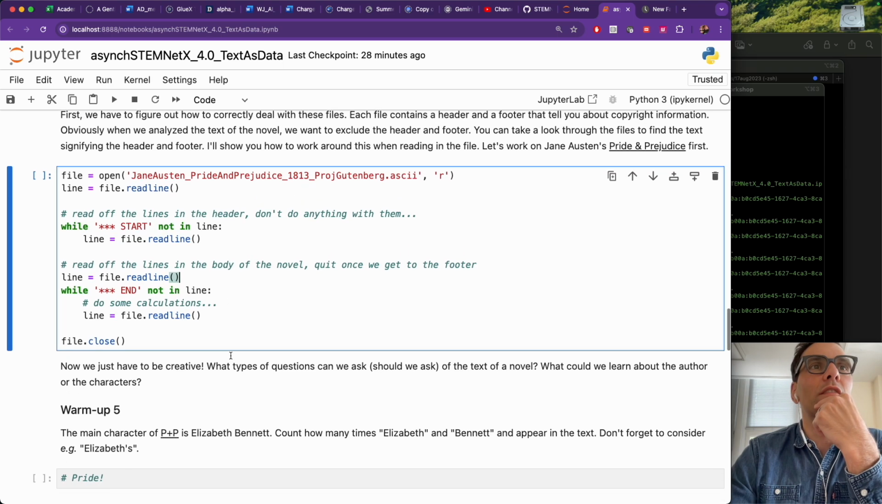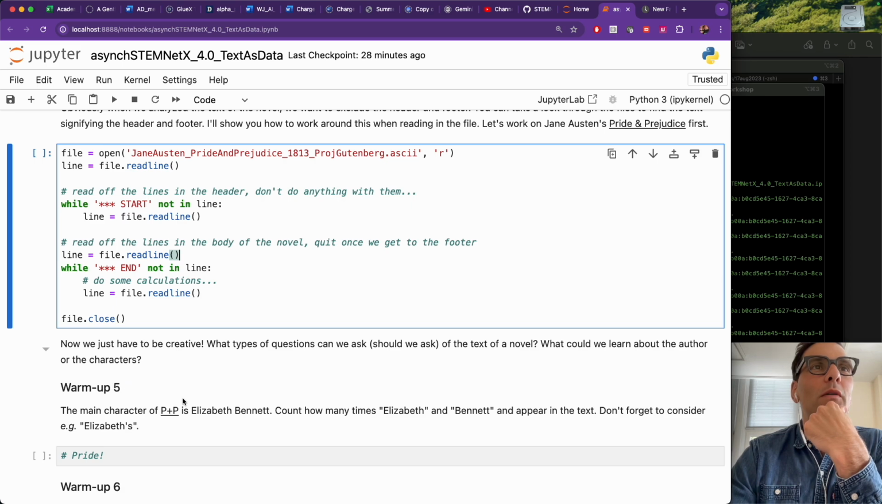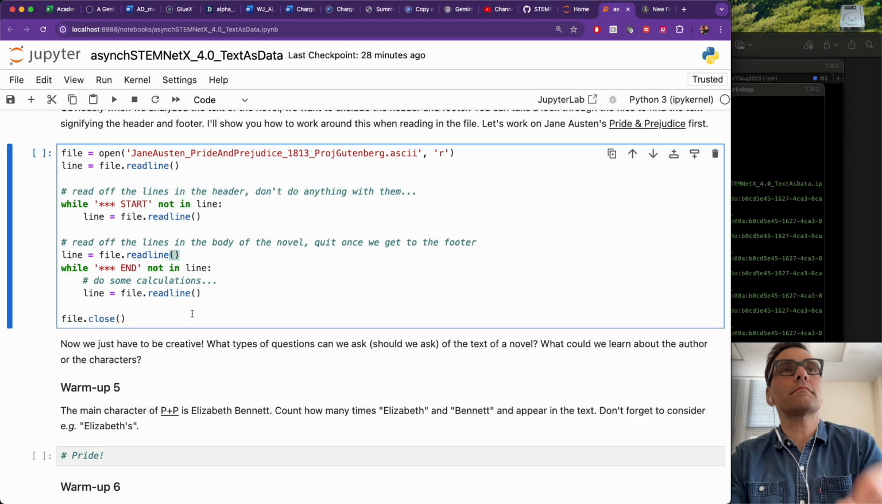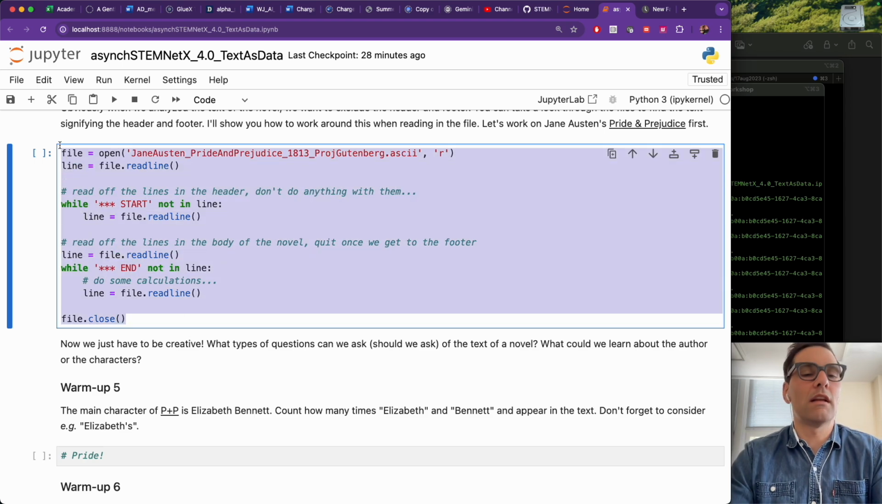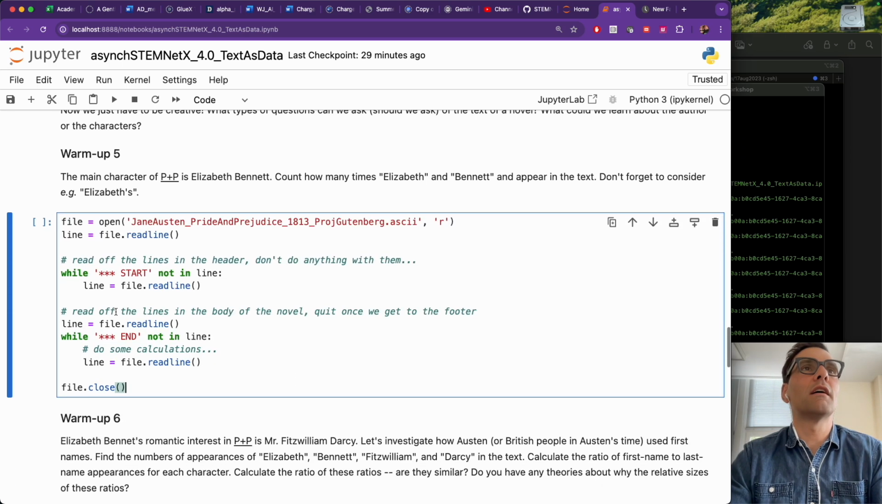We're actually going to move down to this warm-up problem. So let's check this out. This block of code, we're going to copy it and paste it a couple times, maybe just one time. We'll see how many warm-up problems I want to do. But what are the types of questions we could ask? Well, here's warm-up problem 5. The main character of Pride and Prejudice is Elizabeth Bennet. We're going to count how many times Elizabeth and Bennet appear in the text. Don't forget to consider things like Elizabeth's. Okay. All right, so let's copy this code right here, because this is the kind of core code that's going to parse through this entire data file.